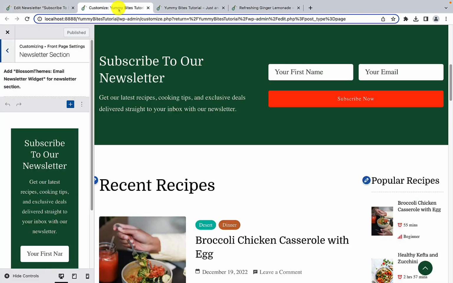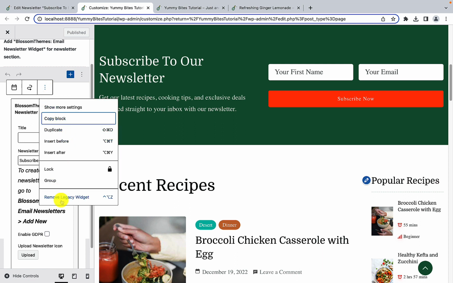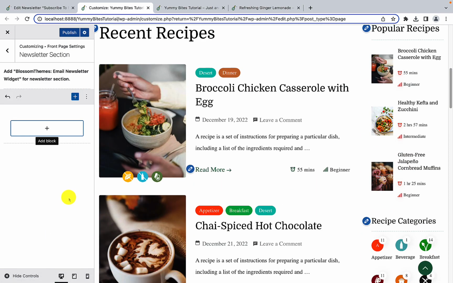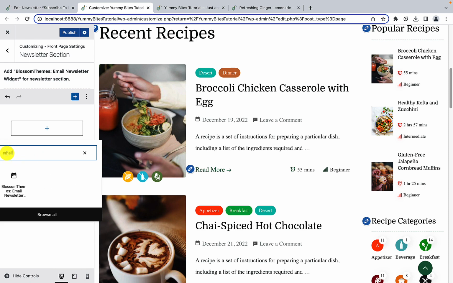Now let's go back to our customizer, and I will remove this newsletter for a while. To remove it, simply select the widget. Then you have to click on the three dot options, and you have to click on Remove Legacy Widget. Now to add a new newsletter, as it is given here, you have to add the Blossom Themes email newsletter widget. So click on the add block icon. You can either type the name here, like you can directly add email. And as soon as you add in the preferred keyword like email, the Blossom Themes email newsletter will be displayed.